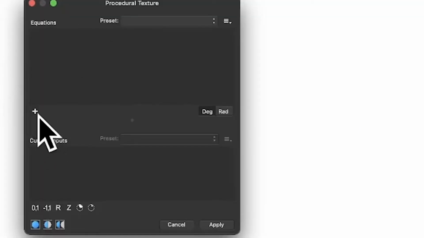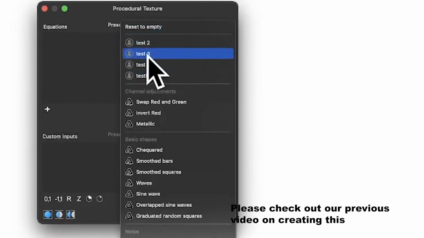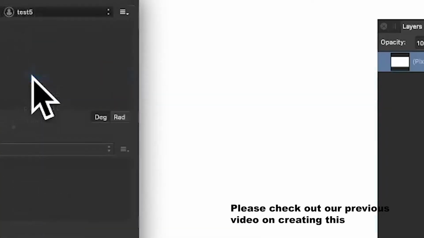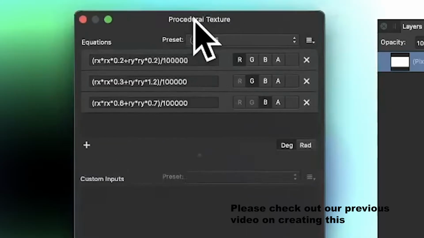Now to add some equations, click plus 3 times if you want the red, green and blue channels. But I've also created one here. I'm just going to go with test 5. Now obviously you will not have that, but you can see the result of test 5.